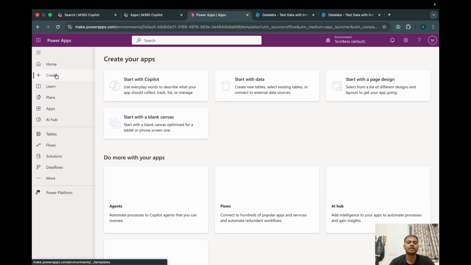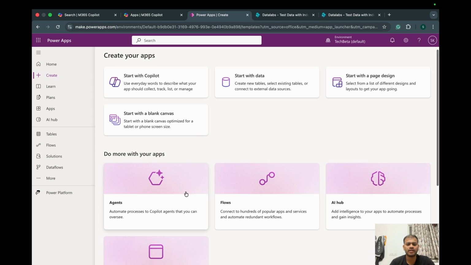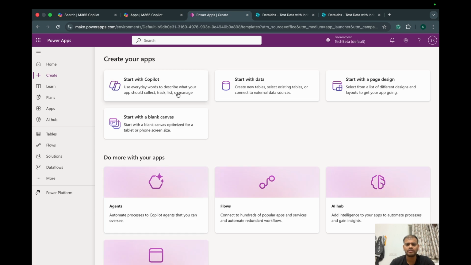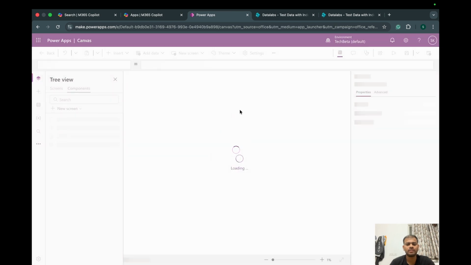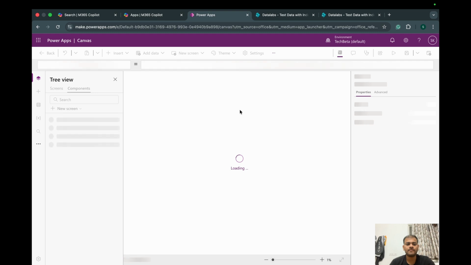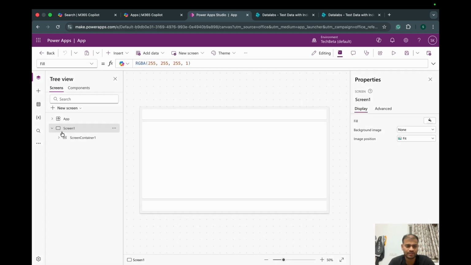So what I have to do is click on create. I'm just creating a sample, not very interactive, just a form with basic structure and this functionality. So I will click on create, then blank canvas app, it's okay, responsive. Let's create two different screens. One is considered as the form screen or home screen. Okay, let's say home screen.